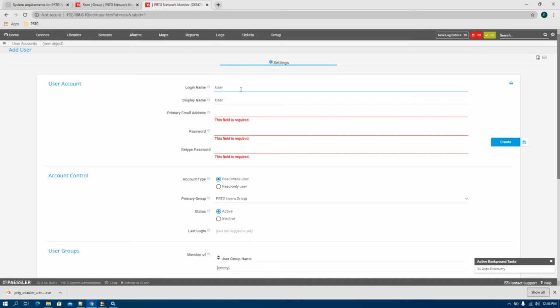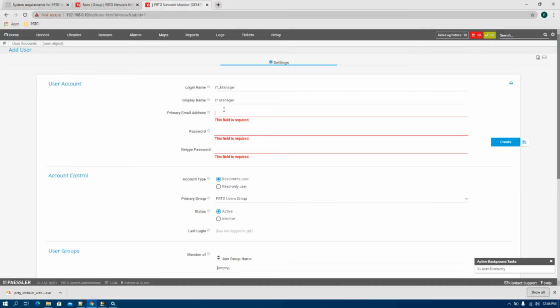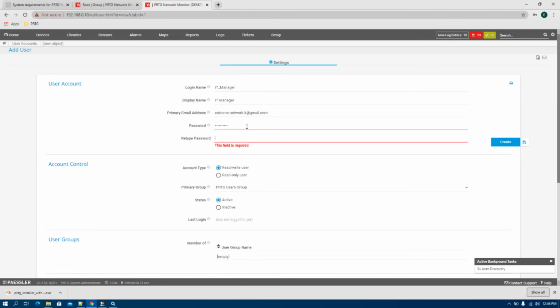The user name is like IT manager. That's a login name, and this is a display name. For the email address, I need to give him an email address. This field is required because if he's in an organization, he will have one. So I'm going to give my own as the email address, and the password is another default password.